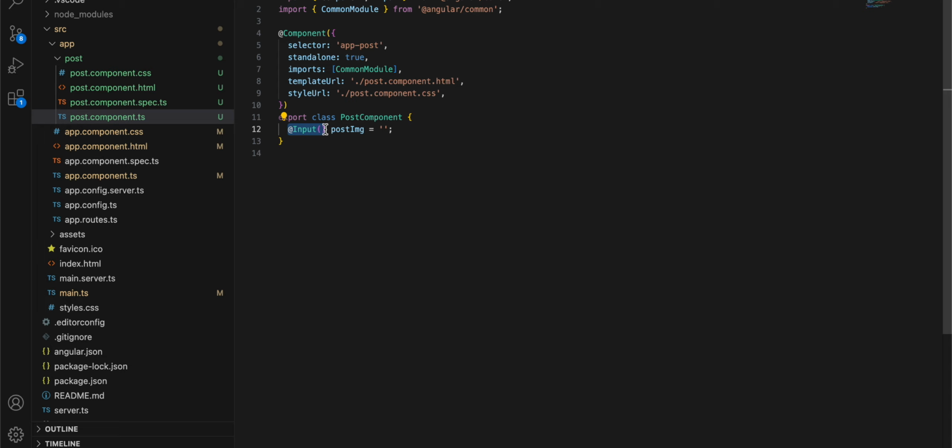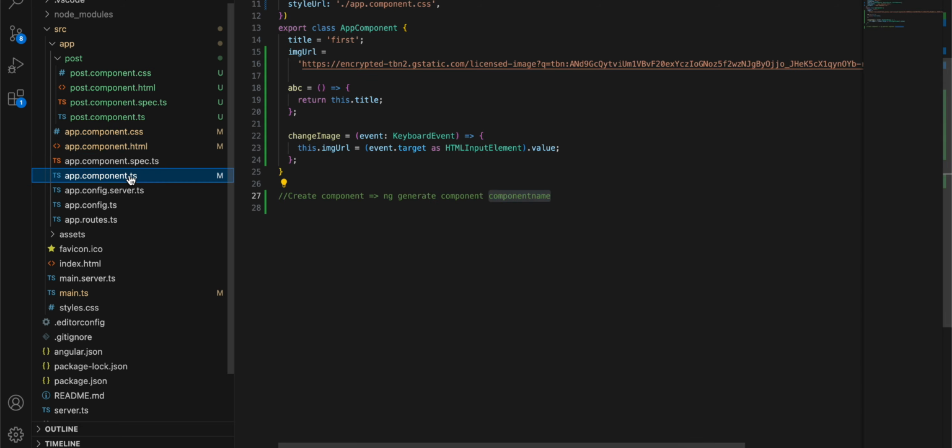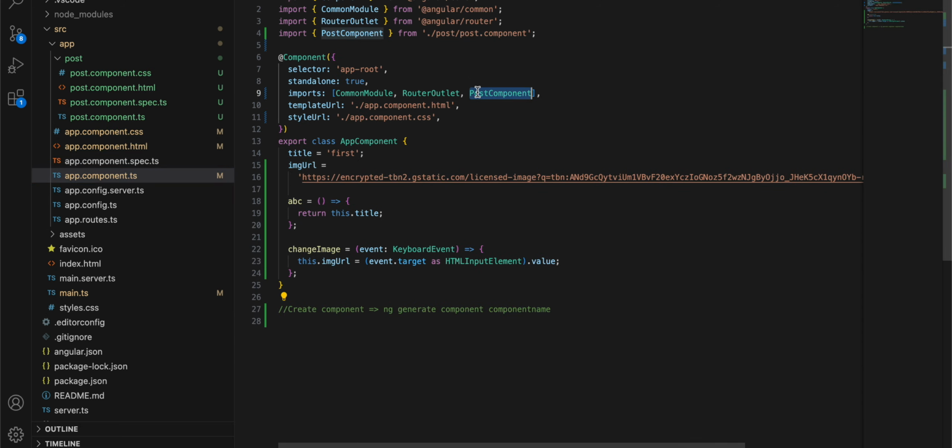Okay, so if you see over here inside app component.html, I am referencing this app-post, and inside post image I am passing this image URL. So again, the post image is used within square brackets. Another important thing, you won't be able to directly reference app-post. So to use app-post, you will first have to go to app component.ts, and here you will have to import PostComponent inside imports. Then only you will be able to use the post component inside the app component.